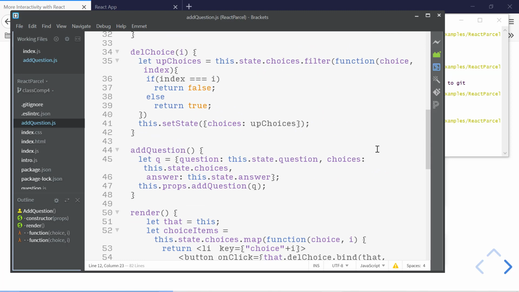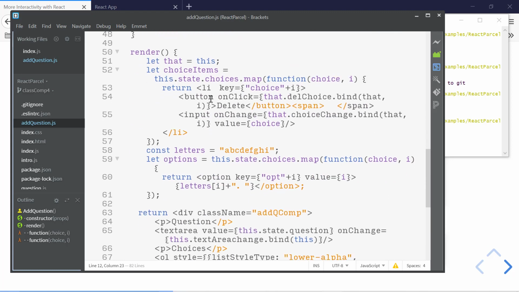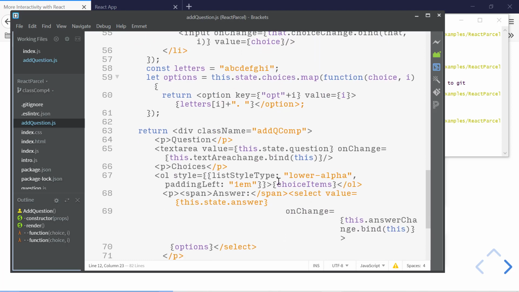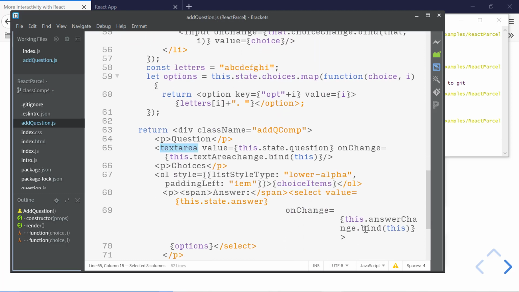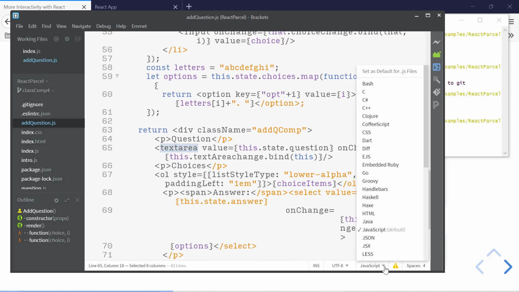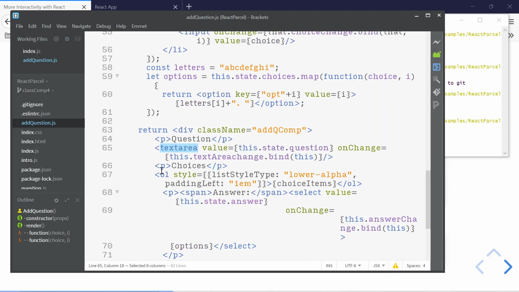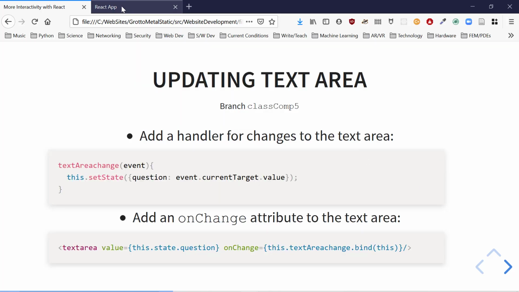Let's see where we used it. In render, where's my choices? It takes a little while to find. Here's the text area. Let me put X highlighting. Here's the text area. We're setting the value, and on change, this text area change bind this. Our typical pattern. So that's going to get called. Let's check and see if this is working now.